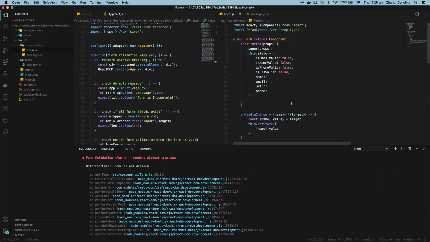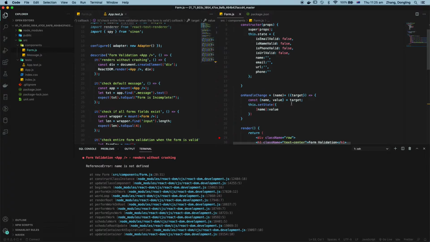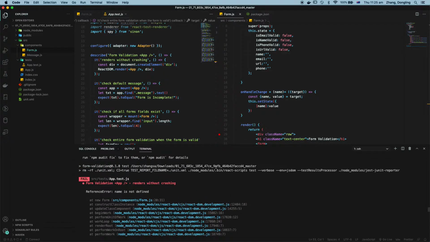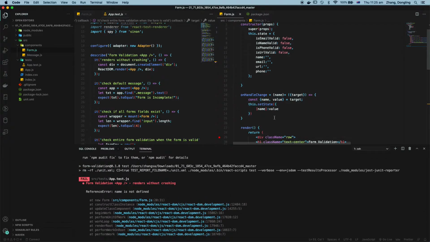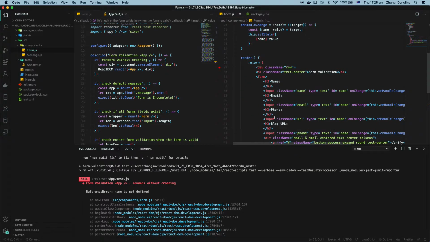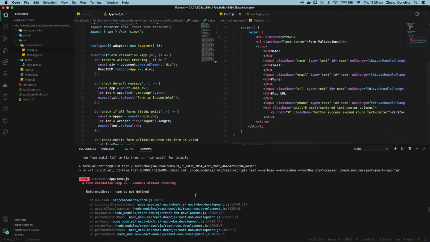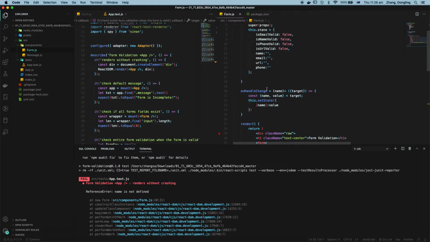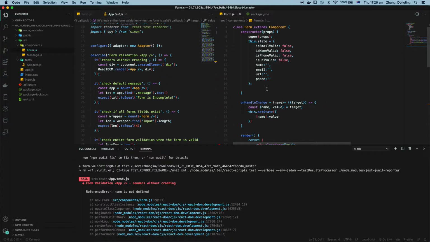Name is not defined. Apparently, it crashes. Name is undefined. The email name, email class name, and the components form. Oh, sorry, here I'm supposed to do it like this one. Then you could pick up the name from here, pick the value from the target.